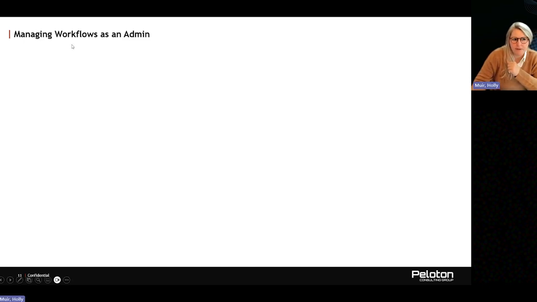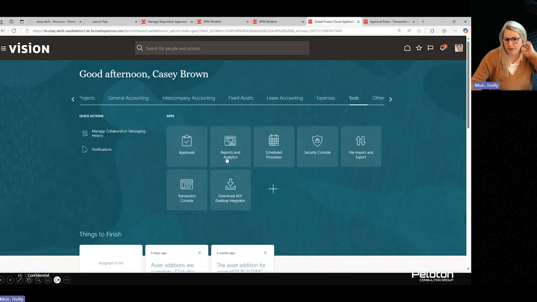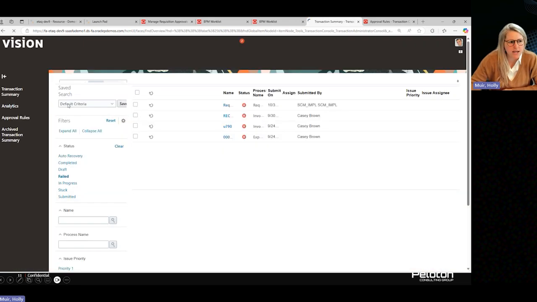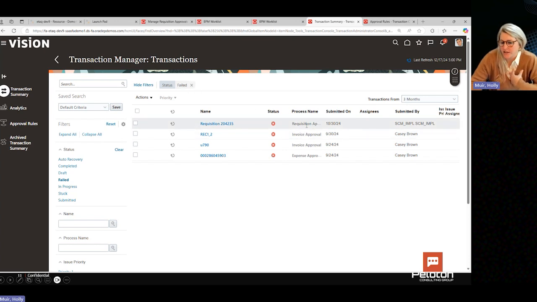The last topic is managing workflows as an admin. If I hop back to the system, I'm going to take you back to your main screen. If you're an admin managing many different workflows, go to your transaction console on your main screen. Up here where it says transaction summary, I can see all the rules that are in the system at the same time. Right now, the system defaults to show me all failed rules. As an admin, I'm going to want to fix this and process it.